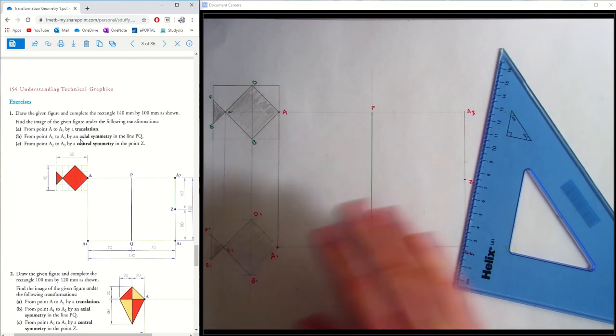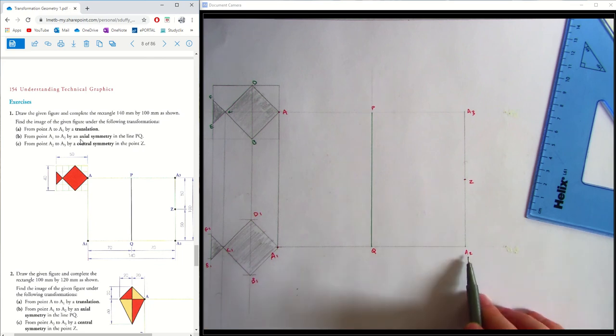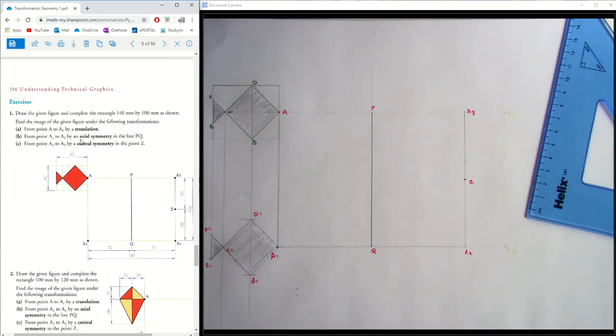So the next one's from point A1 to A2. So we need to locate where A1, A2 is. Well, here's A1 and here's A2. Okay, the first thing we always do is we always join the 2 points we want to join, or we want to do the translation for. Okay, so A1 and A2, in this case, they're already joined. Now, axial symmetry in the line PQ.